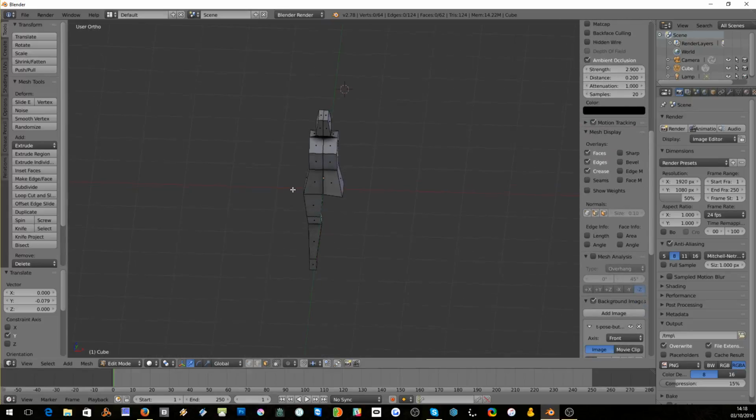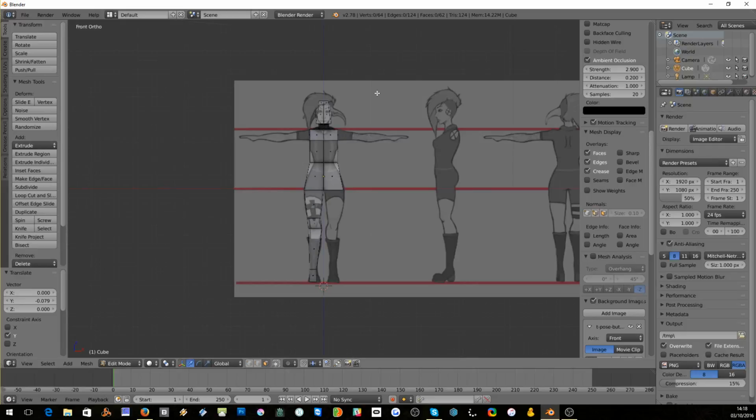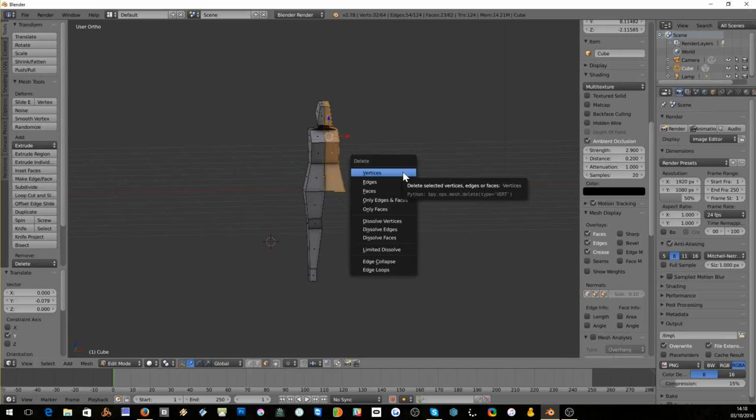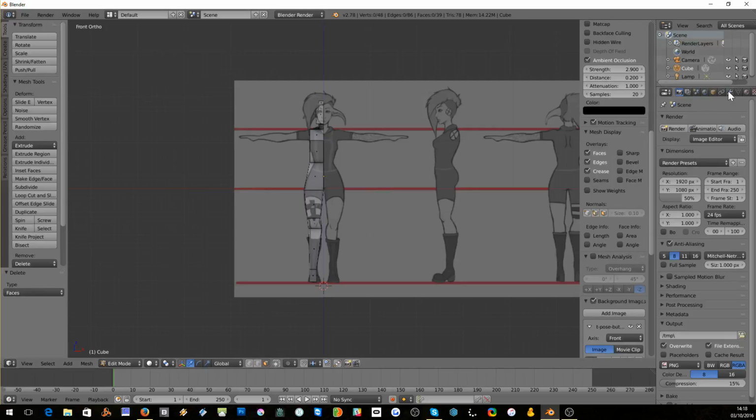So I'm going to go into face select mode, press limit selection to visible, with depth buffer, snappily titled. I'm going to use a box selection, so I'm going to go B for box, then you drag a box over that entire area and it will have selected everything front and back. Then I need to delete the faces. Hit delete and faces, and now I'm going to throw on a mirror modifier.